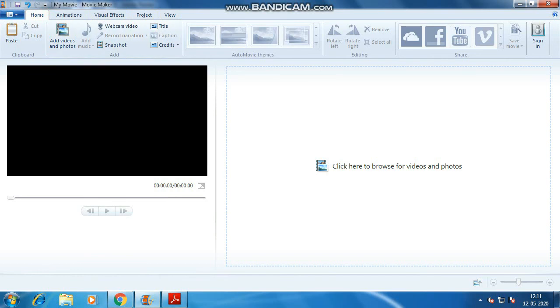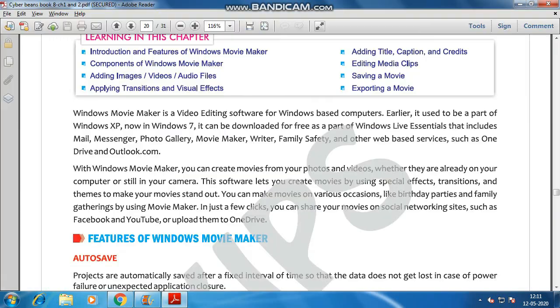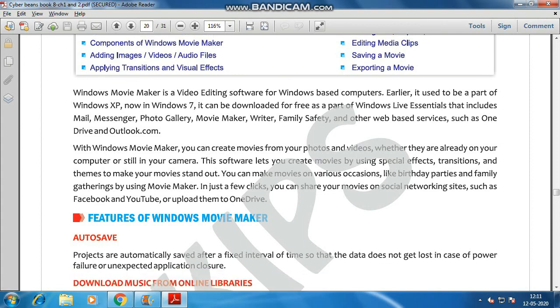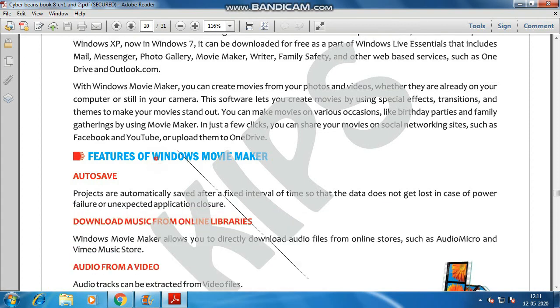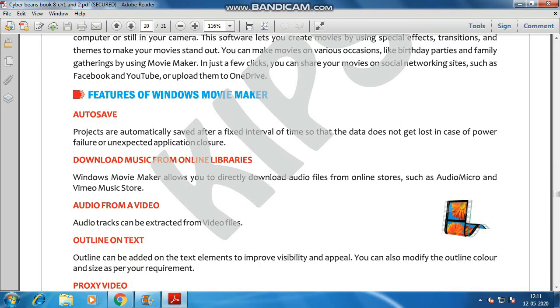Okay, let's switch to our chapter. Here are some features we were about to cover. What are the key features of Windows Movie Maker? The first one is auto save. This is a very important feature here.